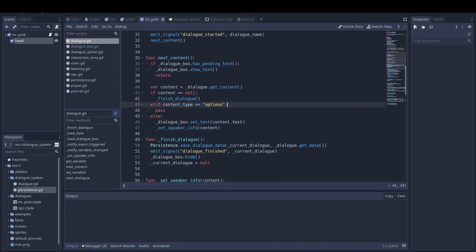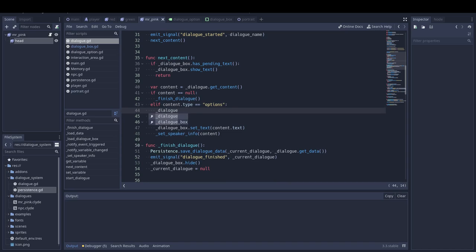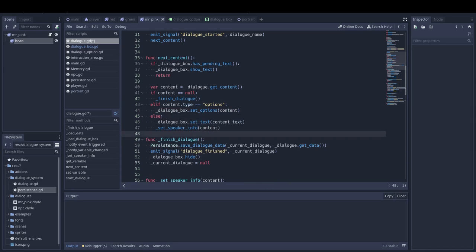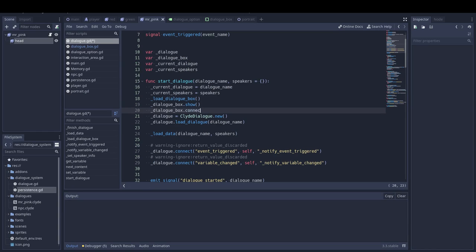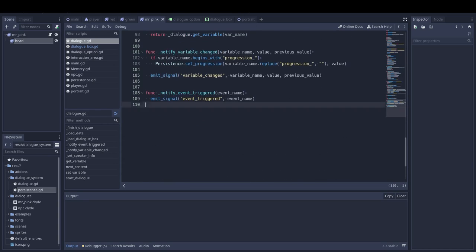Again, my interface is already prepared for that. I just need to set the content and the thing is going to be all right. Now I want to connect to a signal called option selected. This is a signal I exposed in my interface. It's just when you click the option, it's going to send you the option index. And then you can use the method choose.